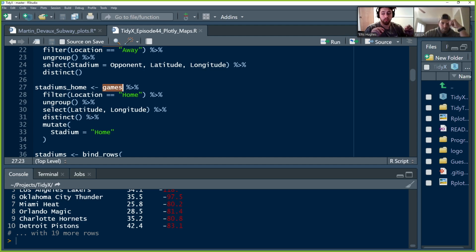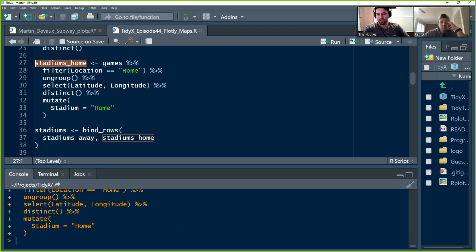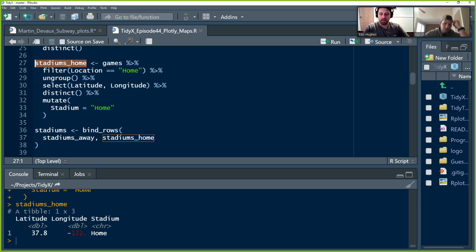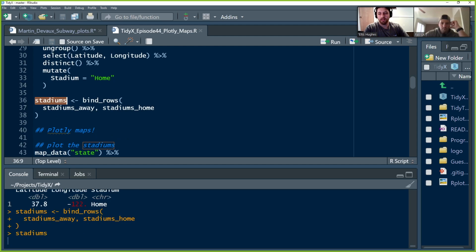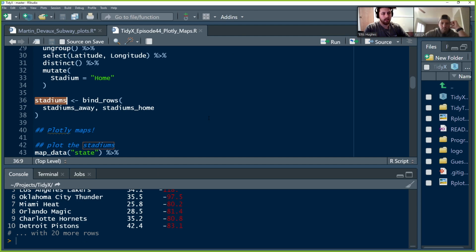So we should now only have one record, and then I'm going to add a column stadium and label it as home because that is the home team of Golden State Warriors, or whatever team if you decide to run this and change it. So now we should have one record: latitude, longitude, and home. We're now going to bind them together to make a single data set and call it stadiums. So now we've got 30 latitude rows and longitudes.